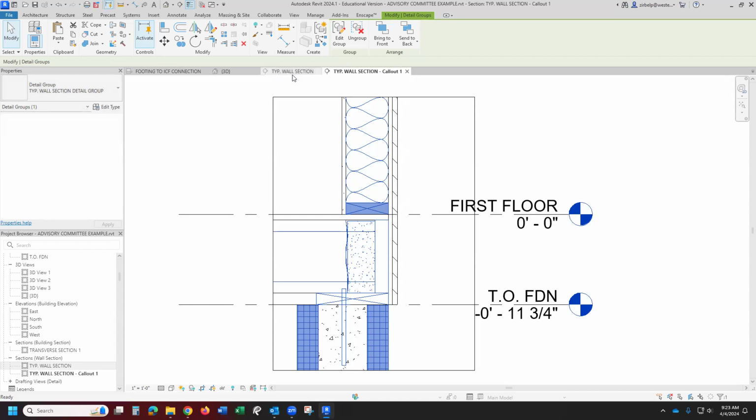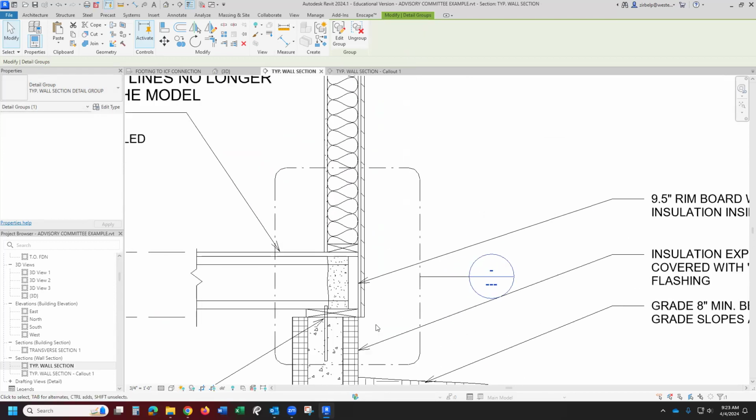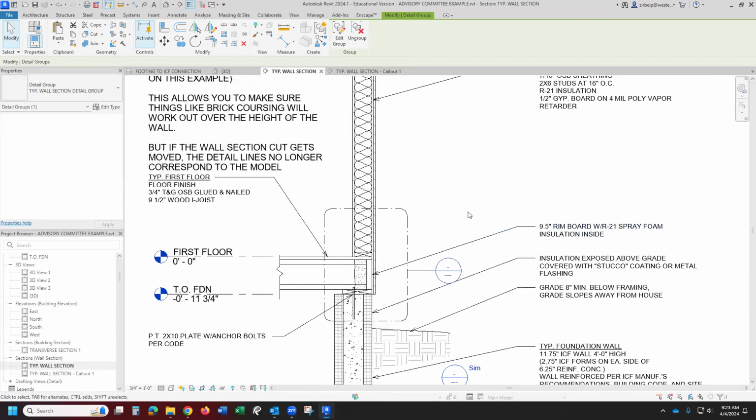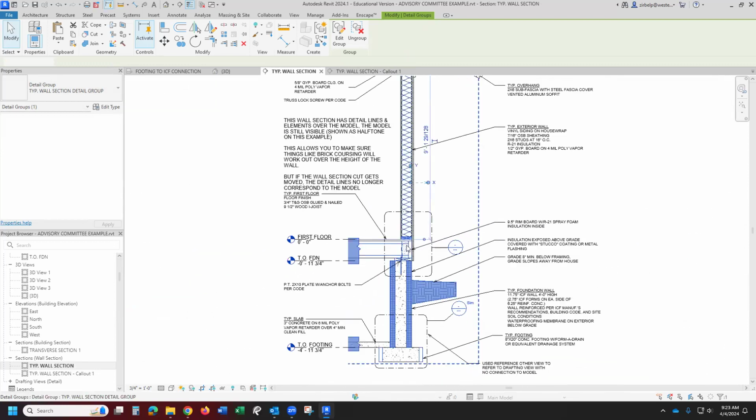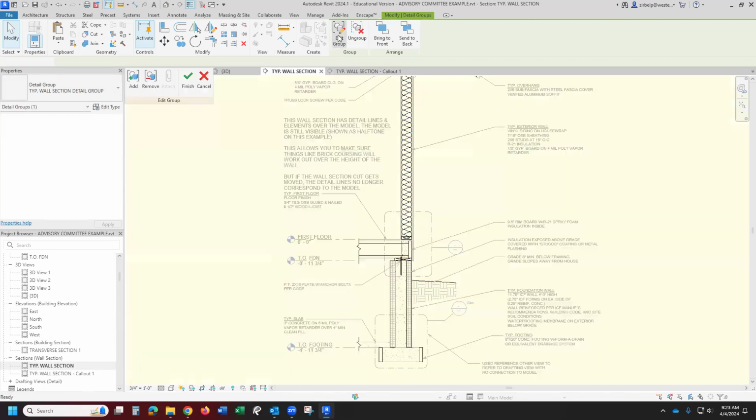Now I want to show you the best trick of all. Since that detail group is kind of like an XREF or a block in AutoCAD, where once you change one, it changes all of them. So let's say I want to do an X on my rim board here, so it looks more like a piece of wood than just this blank rectangle. I'm going to click on that detail group. I'm going to go to edit group.